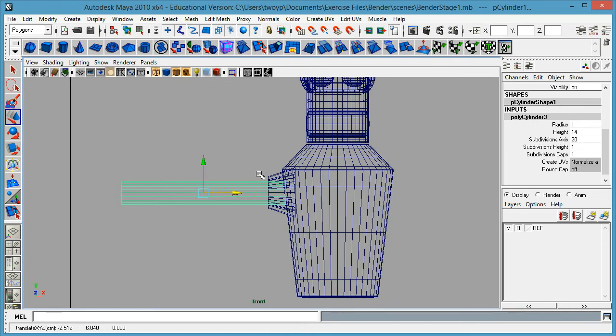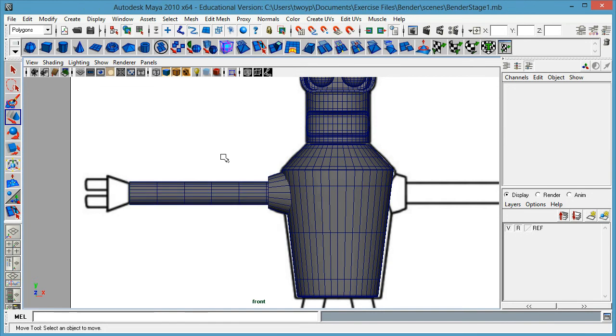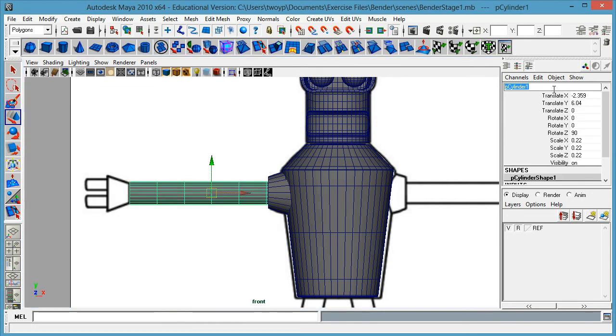So I just pressed 4 to go to wireframe, and now I'll press 6 to go back to shaded, or displaying textures, right? And let's see, the height is going to be 14. Let's do a subdivision height of 6. And let's just call this arm left. Actually, this is his right arm because we are facing him. So we'll call that arm right.